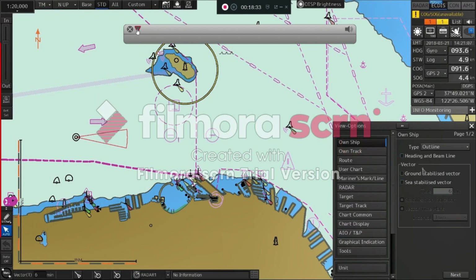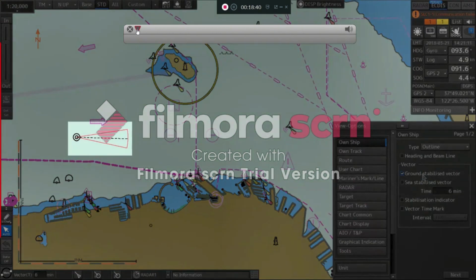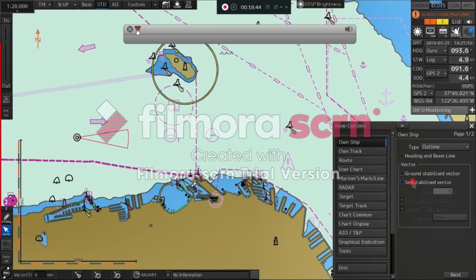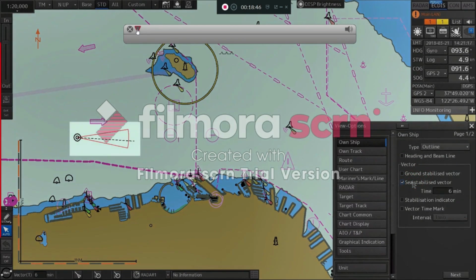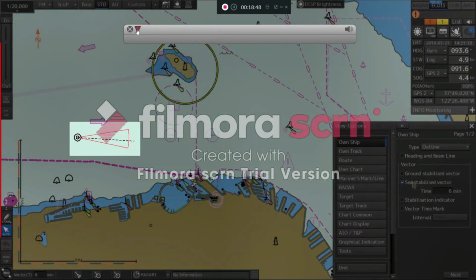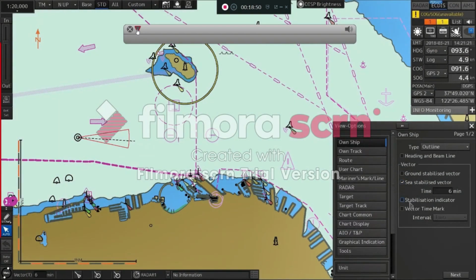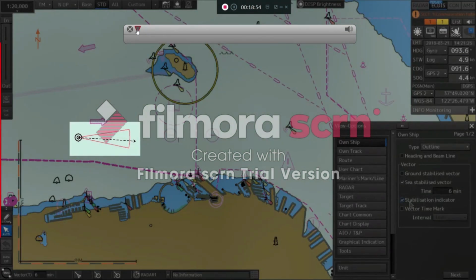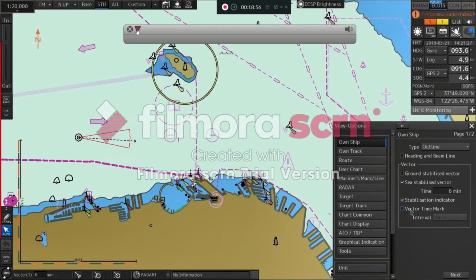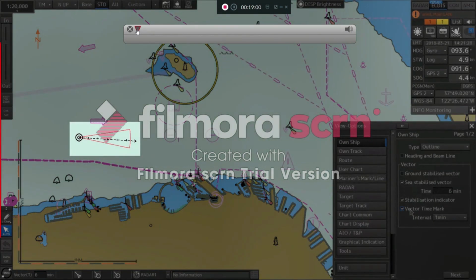The following velocity vector features are available. Ground stabilized vector, based on speed and course over ground. Sea stabilized vector, based on speed through water and heading. Stabilization indicator, to clearly distinguish between both vectors. Vector time mark, additional time marks on both vectors.